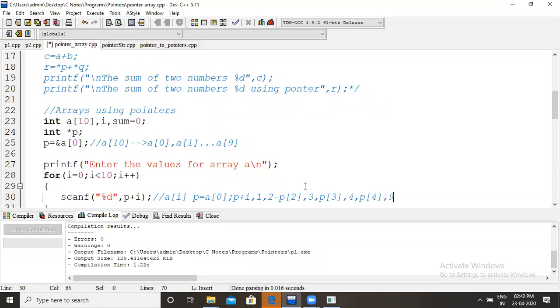Like that, I is incremented up to 9. Then P moves to the address of A of 9, not the value of A of 9. That is the meaning.